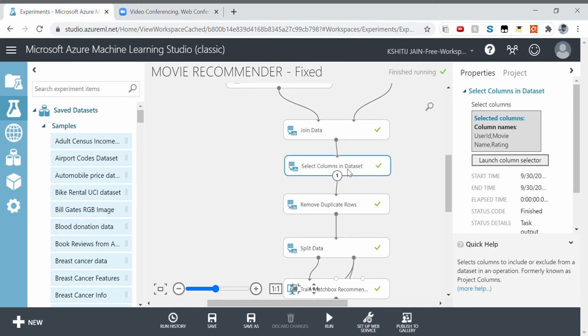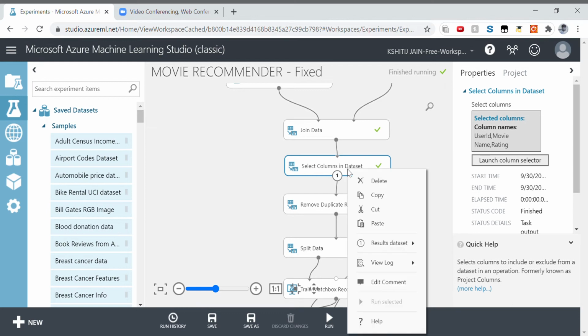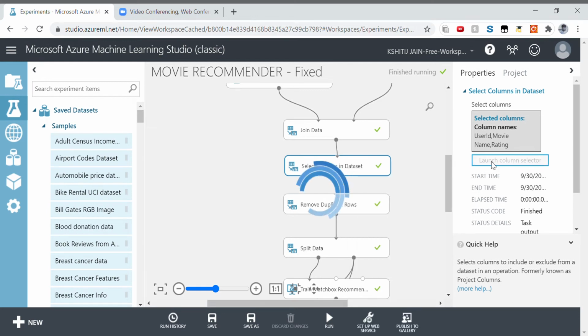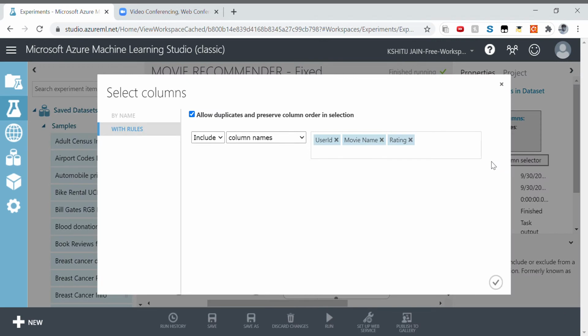Select column. This node will be used since we do not need all columns in the output. We will be using only the user id, movie name and rating columns. So for that purpose we have used this node. As you can see here, we will be using the columns user id, movie name and rating.